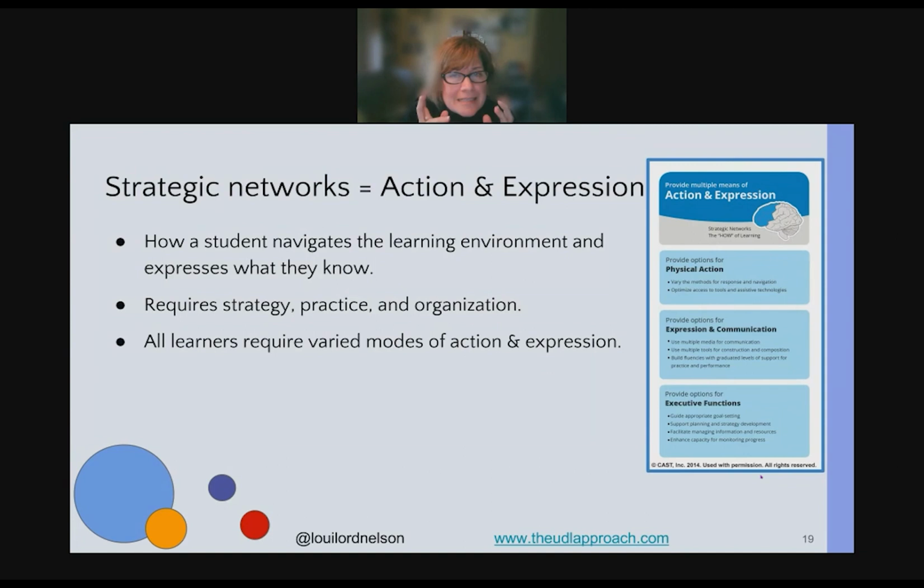So the physical action at the top, this just purely means that you're giving all of your students a way to show you what they know. And for some students, that may require single switch devices. And for some of your learners, they are able to create using pen and pencil, paper, what have you.